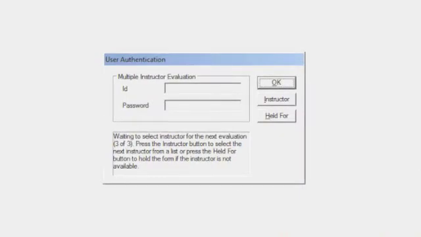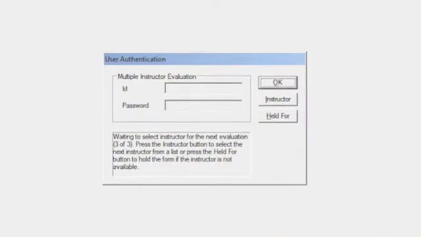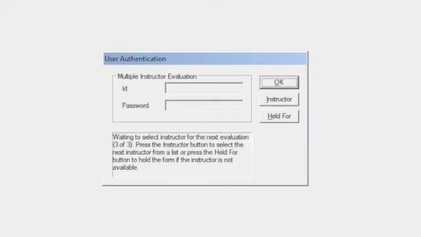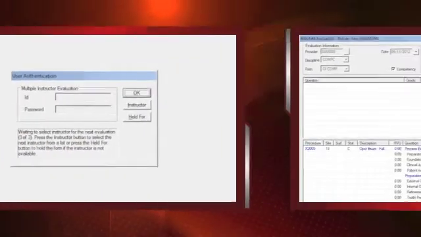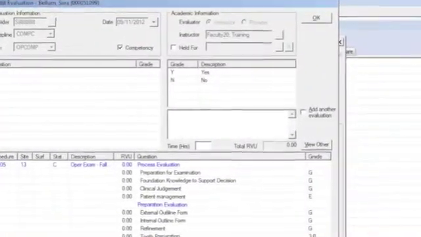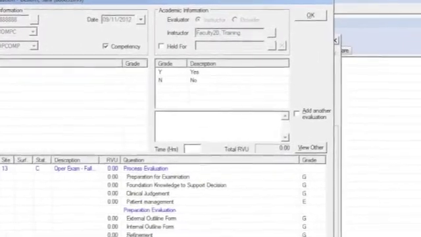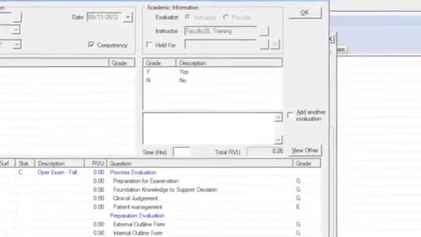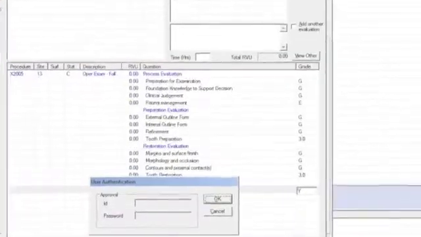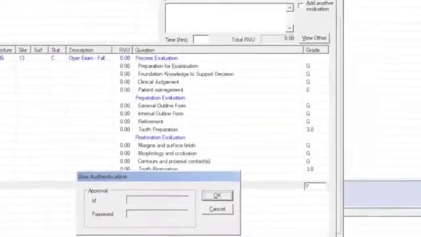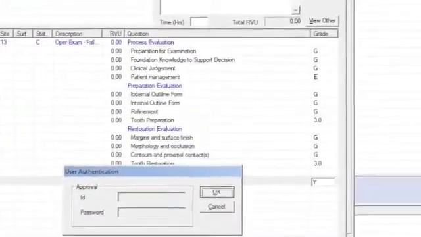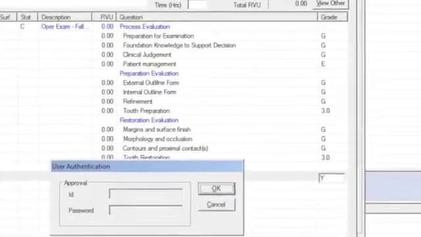A second User Authentication box appears with three choices previously described. The simplest method is for instructor number 2 to swipe their card, but other methods are available. Instructor number 2 completes their evaluation and hits OK. The final User Authentication box appears, and instructor number 2 swipes their card to complete the evaluation process.